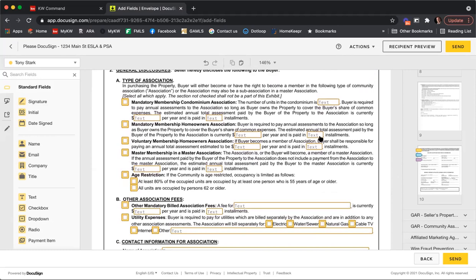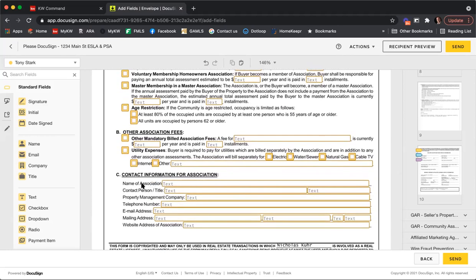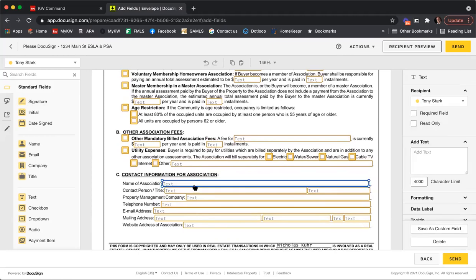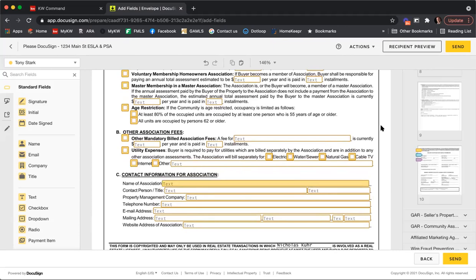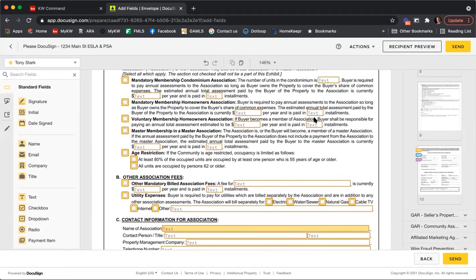I recommend doing the same trick for the community association disclosure, where you make a text field required. The only difference here is I don't know what type of association Tony's neighborhood has. So I'm not going to make any of these fields required because I don't know if it's going to have to fill anything in. But what I'll do is I'll come down here and I can make the name of the association a required field. So the system will stop Tony here to fill in the name, and then he can more easily scroll up and see the fields right above here that he needs to fill in and add in the correct information.